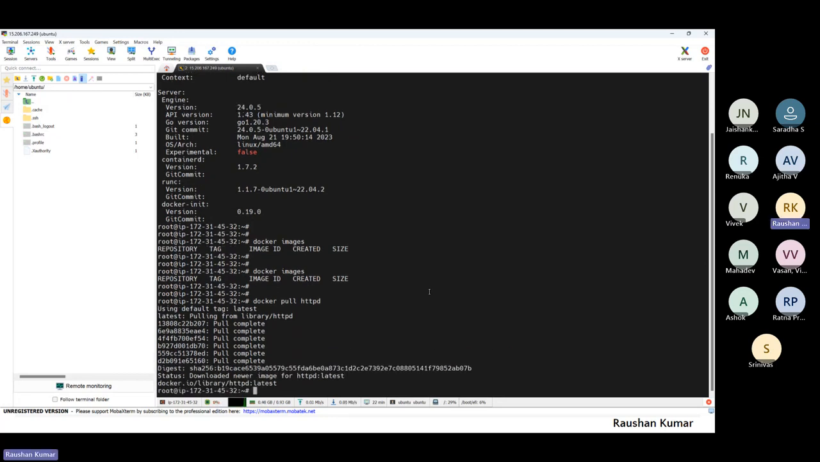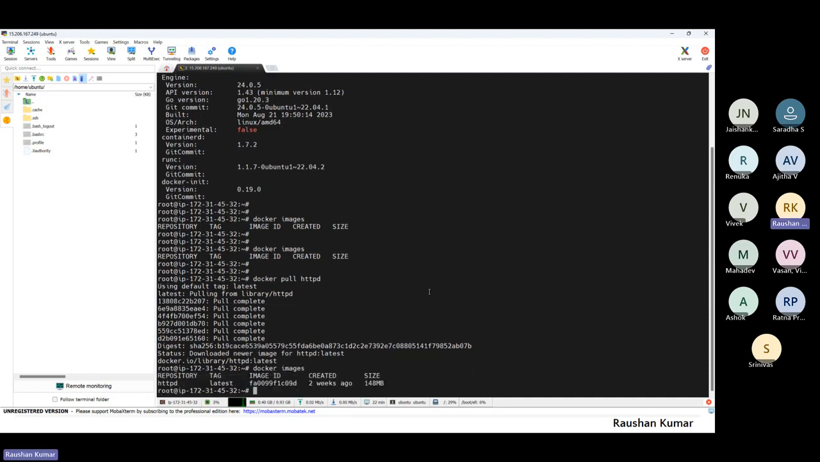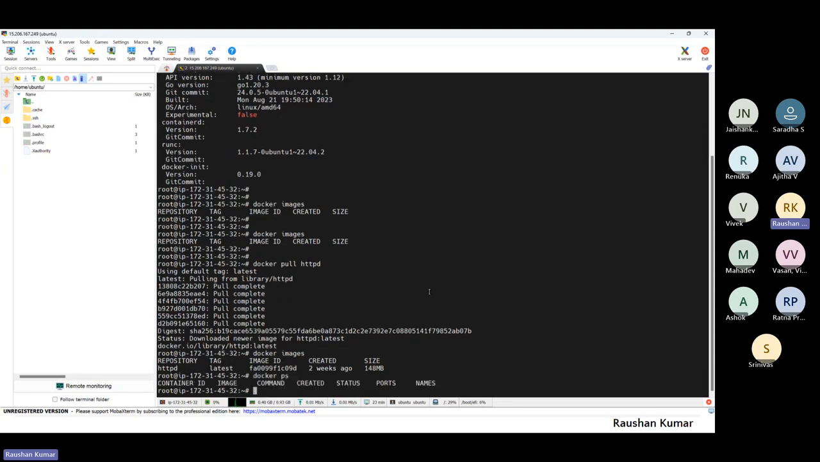Done. If I type docker images now, do you see an image? Yeah, it's downloaded. I'm not creating it, just downloading. Okay. I don't have any container running now. Docker ps is the command to check containers. Do I have any containers running?